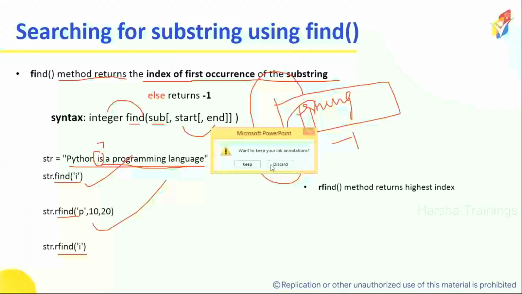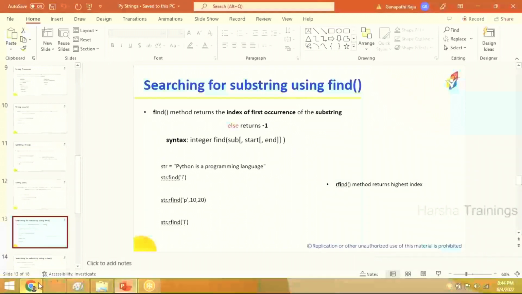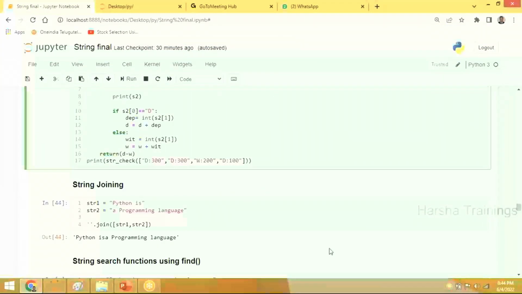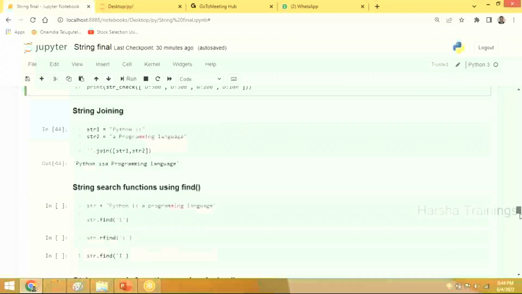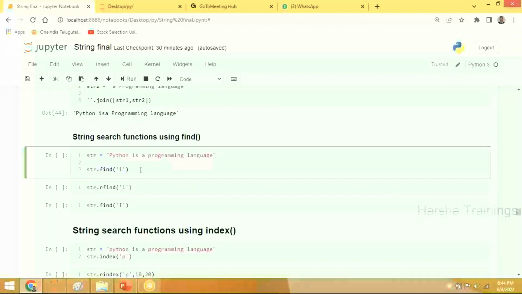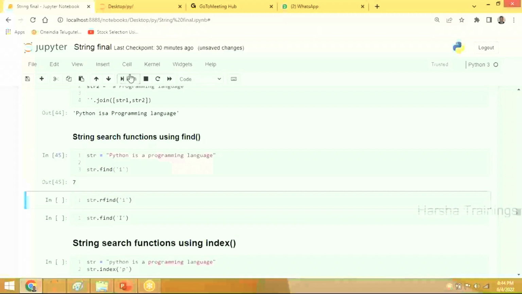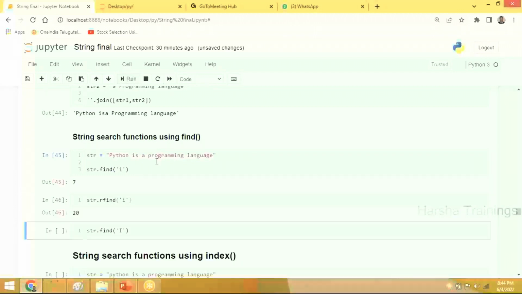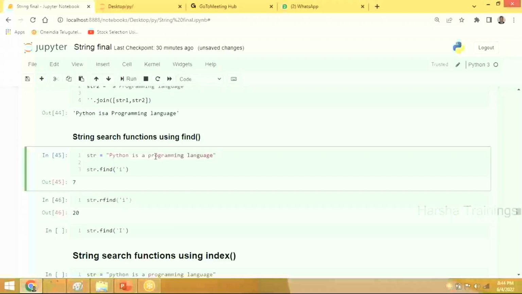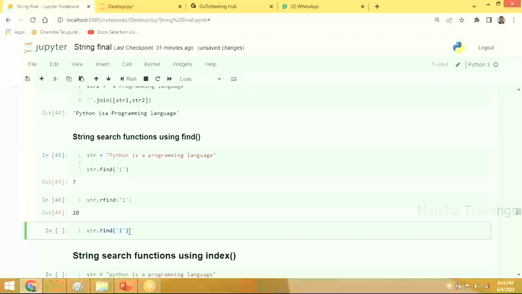Now this has to be demonstrated. Please look here, the find function. Find of I, yes, I know that it is in the 7th position. Rfind of I, now it will check from right to left. Yes, here I is available, and it is going to give us 20. With which character do we have the given substring at the 20th position? Find always goes from left to right. Rfind will go from right to left. Clear?